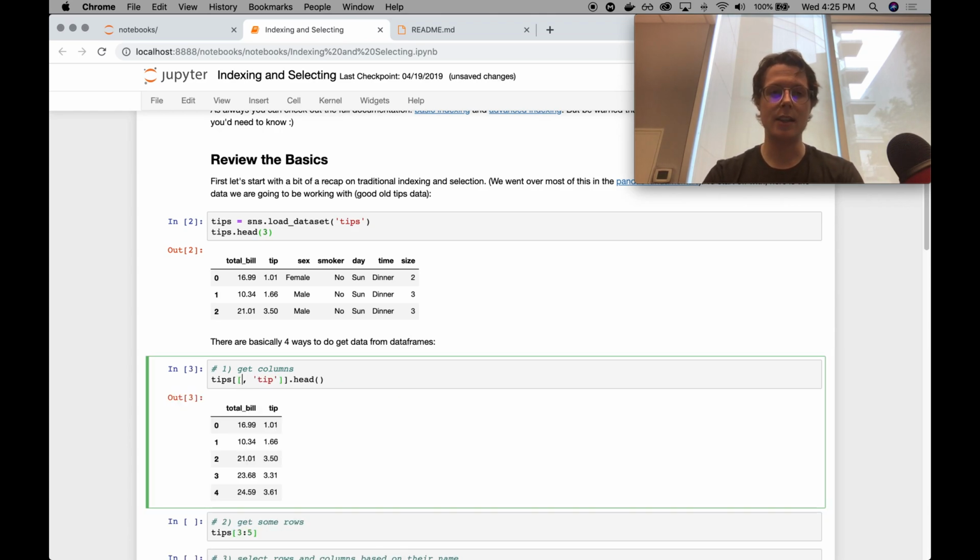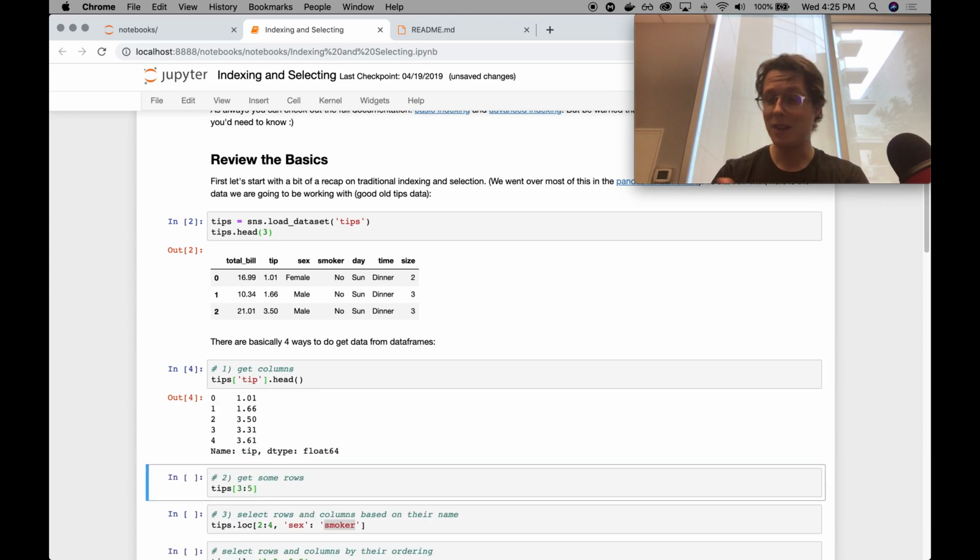If you pass in a single one, what does it do? It gives you a series. So hopefully you guys knew that. This is the most common way of getting data out of data frames. I use this basically all the time.